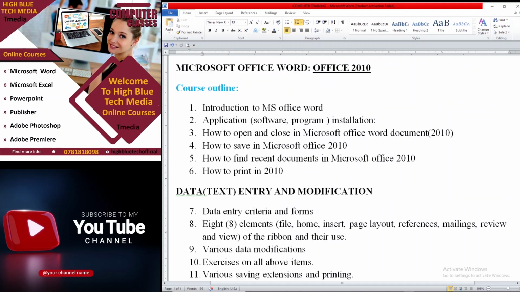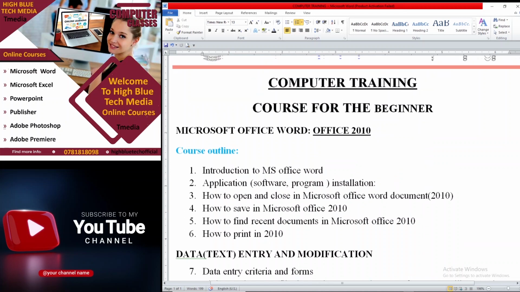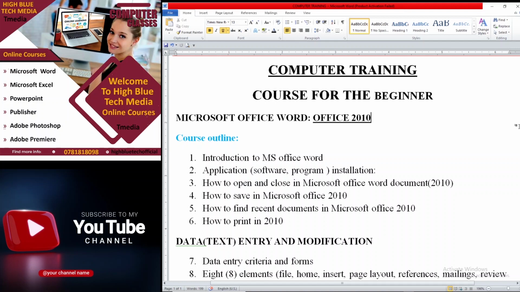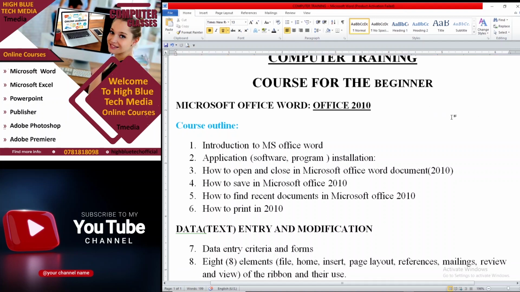Now, this is what we are going to cover in this course, from 13th November 2023, we'll be having this outline from Microsoft Office Word. Remember that we're going to be learning Office 10, but there is Office 2007, another one 2013, 2015. All of them are Office, but they all work the same. When you know one, you know all of them.